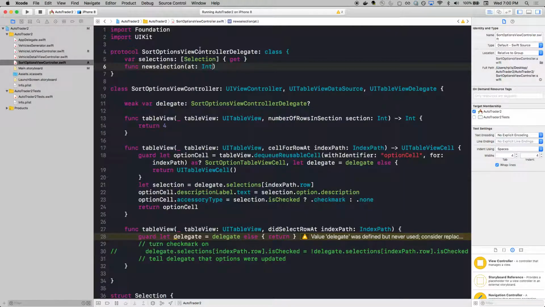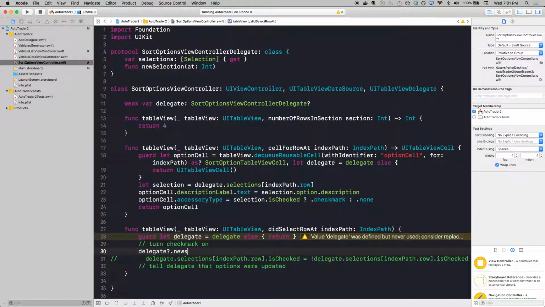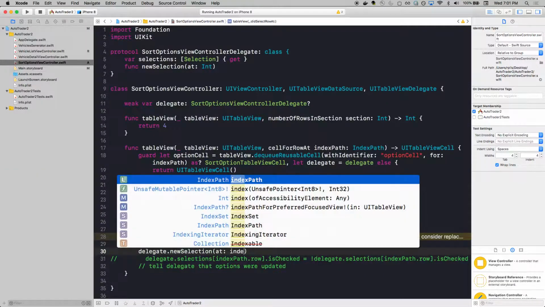Integer. And so instead of this view controller having ownership of changing the flag, we're just going to be dumb and say, okay, something was selected, we're going to let that other view controller take care of it. So we're just going to say there's a new selection at a specific part of the array, delegate dot new selection at the index path dot row.